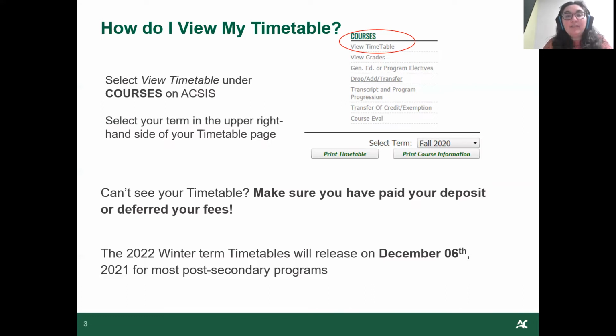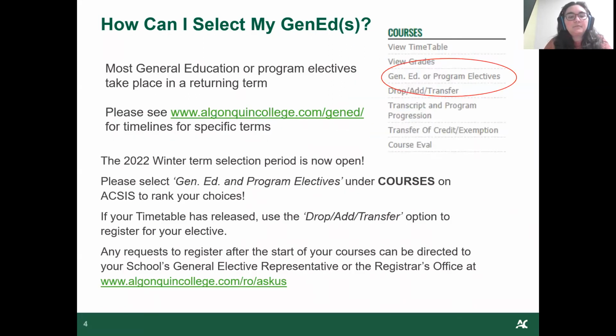Timetables. They can also be viewed on your ACCESS account online under the option View Timetable in the Courses section. Timetables can only be viewed after your fees have been paid and or deferred and will be released on December 6, 2021 for the upcoming winter term. Please note that the timetable will default to the current date, so please be sure to skip forward to your term start date, which is January 11th, to view your class schedule.